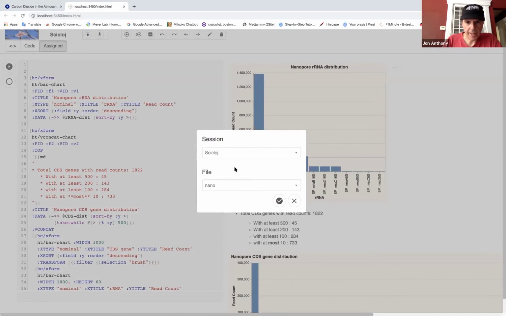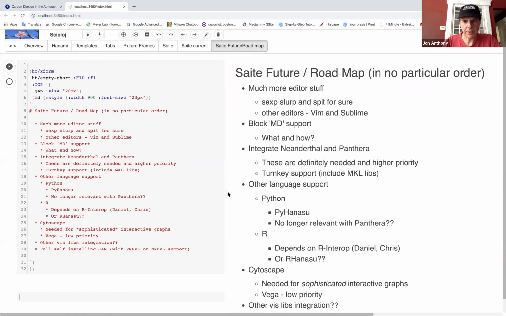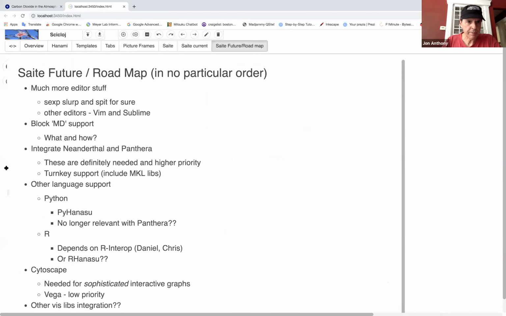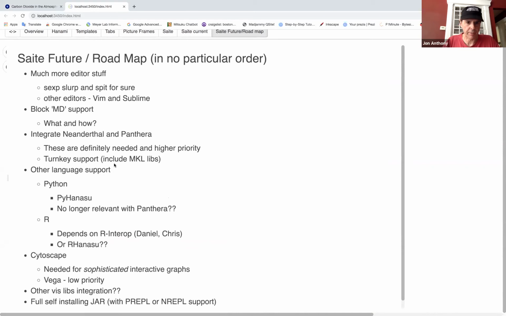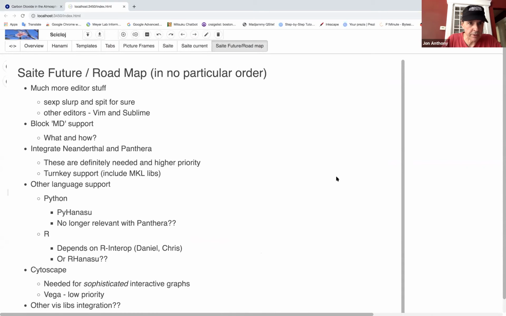Let's go back to the presentation. There we go. Actually, this is probably the right thing to have it on. I don't know where this thing should go exactly either. Some of this I want to do. Certainly this stuff with Neanderthal and Pantera makes a lot of sense. Cytoscape, there's a colleague that wants this, so that'll probably go in. And if anybody has ideas or suggestions or wants, those would be things too. And you can file issues.